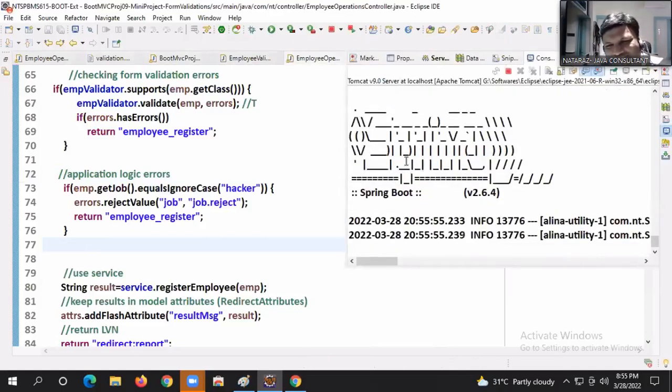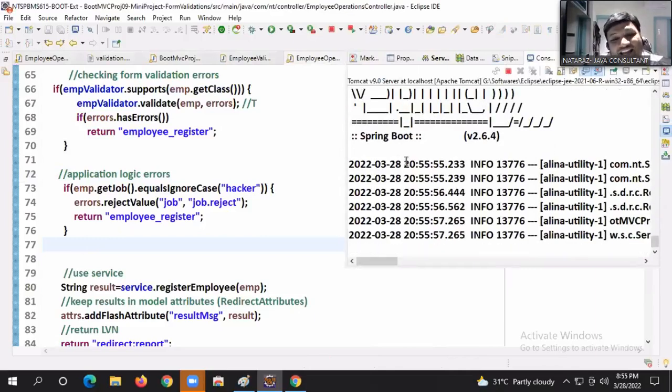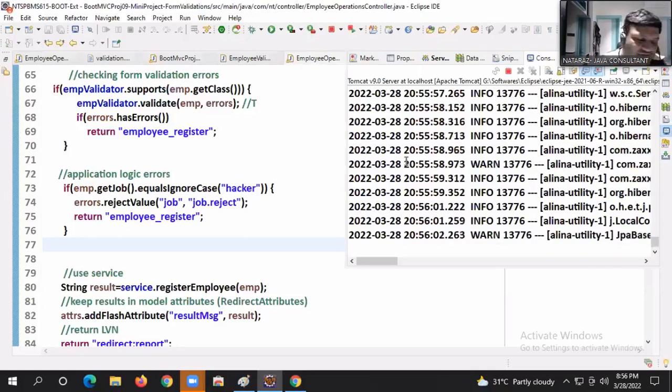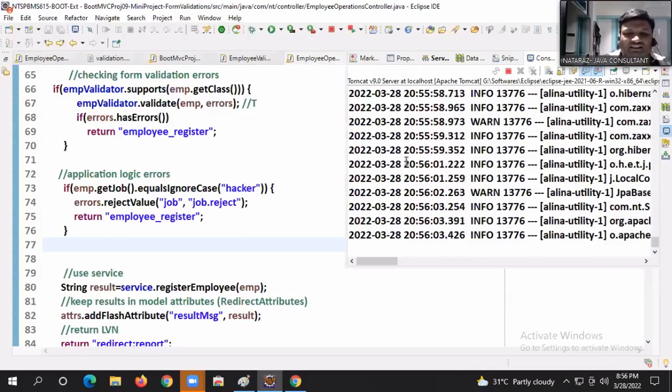What is that? Enabling server-side form validation only when client-side form validations are not done. You will get goosebumps once I do that work.